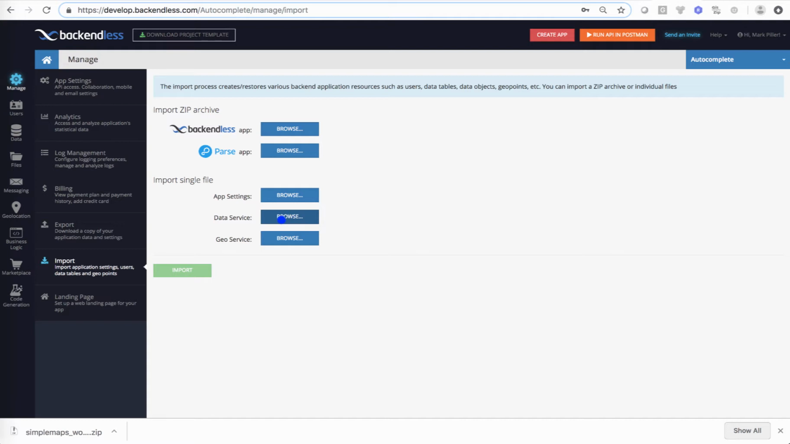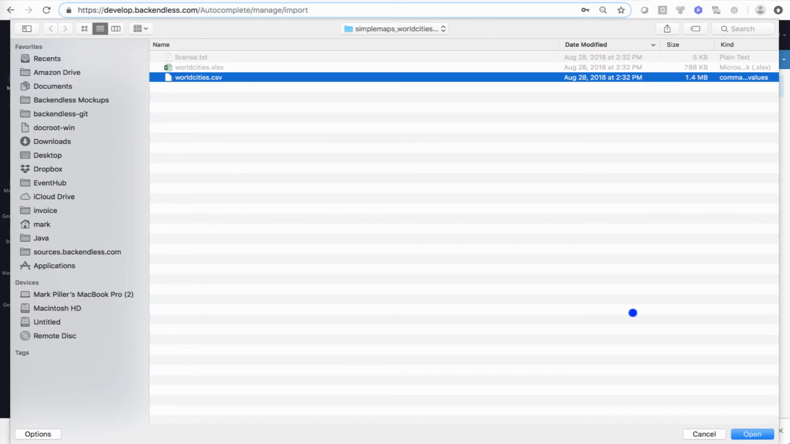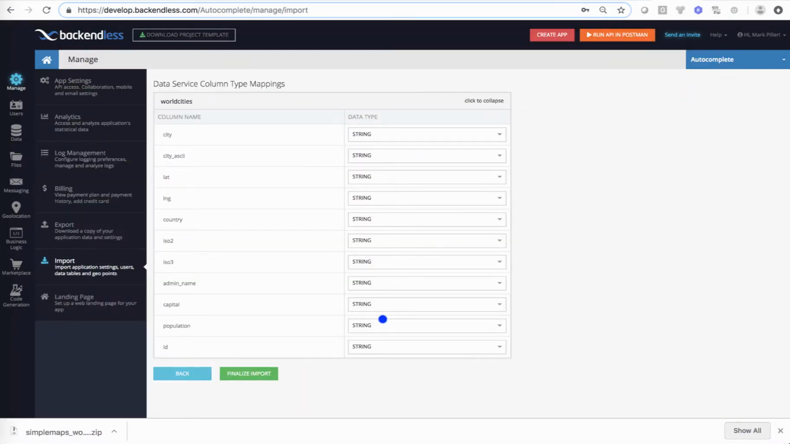So we can import a single CSV, which will become a data table using this particular Browse button. So click Browse and then locate the folder that you get from the zip. I already expanded it, so here we select the CSV. This is exactly as it comes from that website, and then click Open and then click Import. So Backendless looks through the structure and then gives you an ability to specify the data types for individual columns.